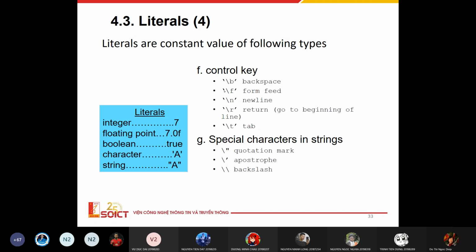Okay. For the control keys, sometimes you have to use control keys in your program. For example, you represent backspace by slash B, or slash F, slash N for new line, for return, for tab. These are the control keys on your keyboard, and you have to represent them in your program, okay?